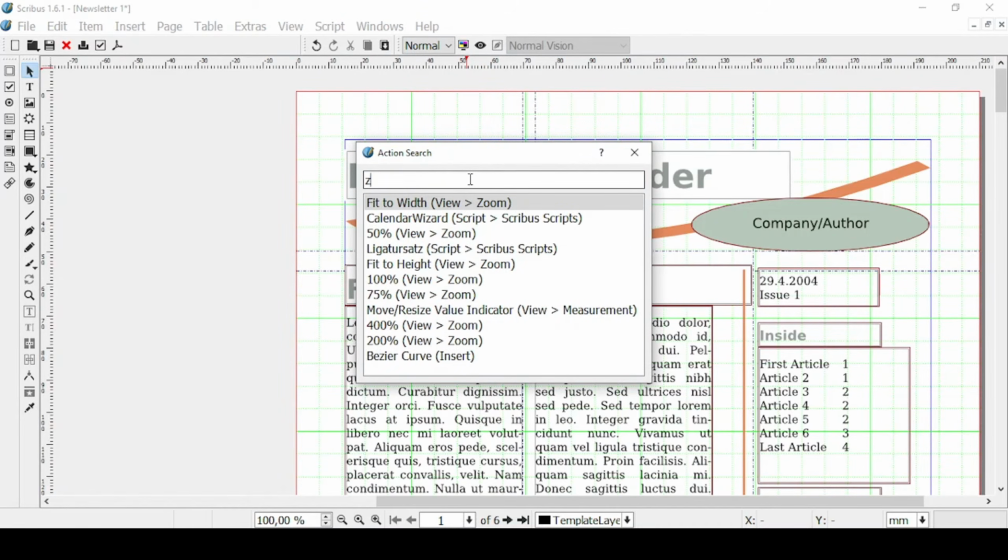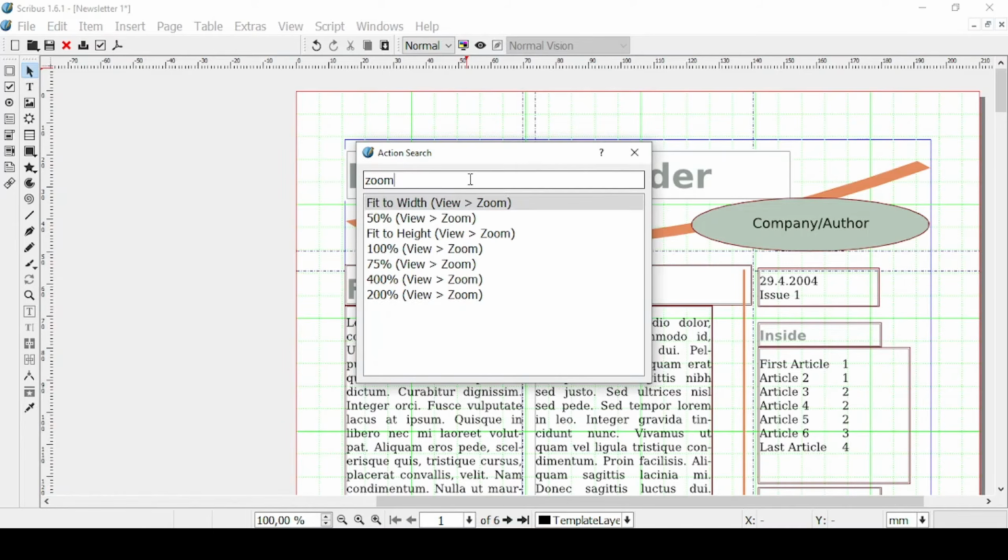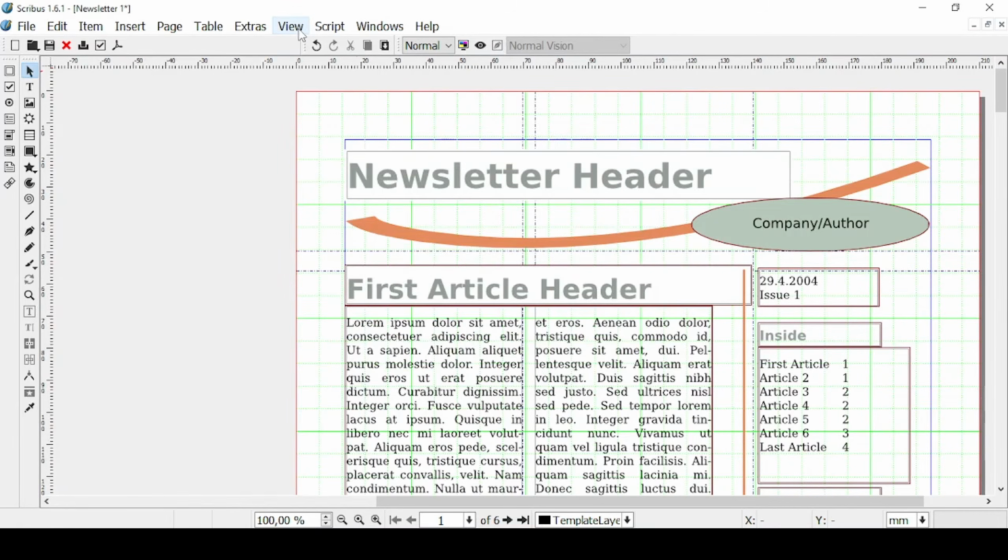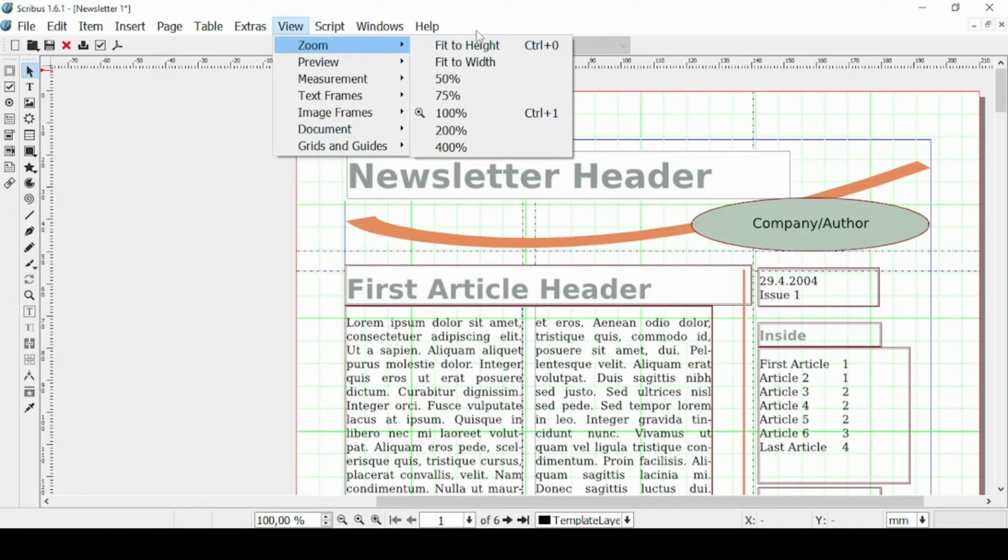For example, you can look up for zoom, and not only it's going to indicate what type of zoom you want, so the one you're looking for, but it's going to tell you where to find it. So you have to go on view and then on zoom. So let's try and do this. Let's go on view and then on zoom, and here we have what we were looking for.